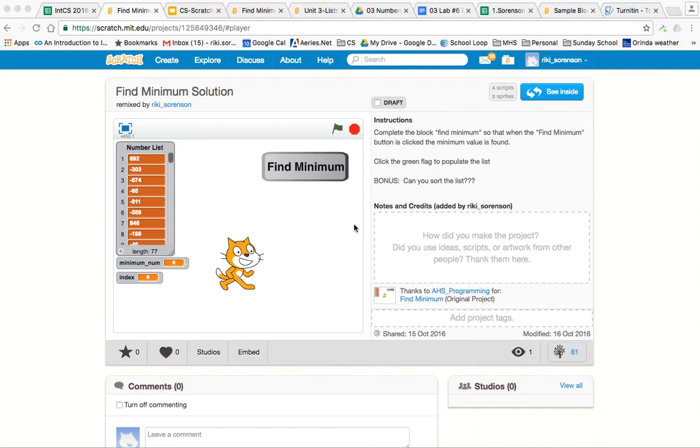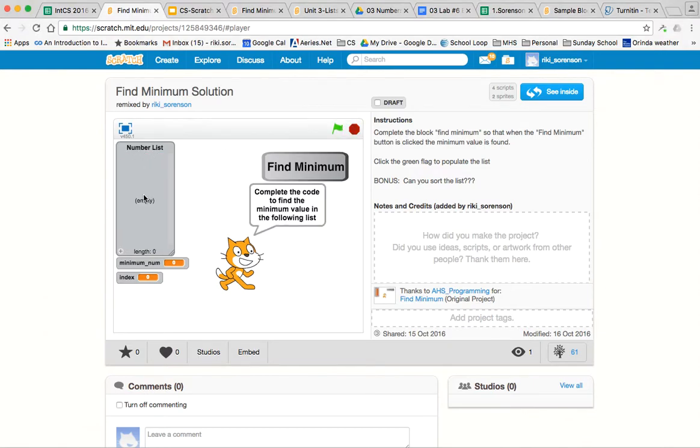Okay, so we're going to be playing around with lists here and trying to figure out how to find a minimum number within a list that is generated. If we click the green flag, then we start with an empty list, and it's going to populate it with a bunch of random numbers. And we get 104 numbers total within this list. Now we want to find the minimum. So I'm going to click this, and that will look through and try to identify the minimum. And it looks like the minimum is negative 985.